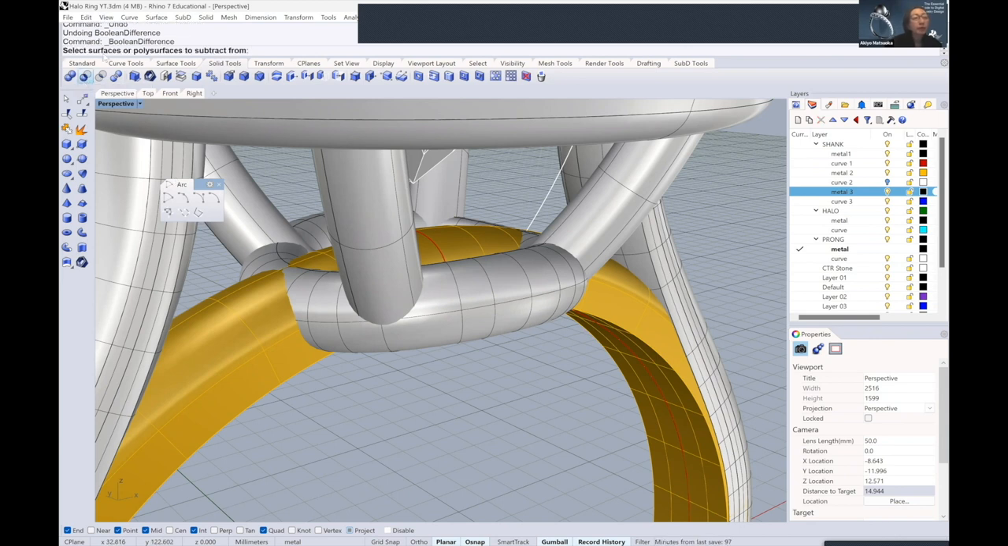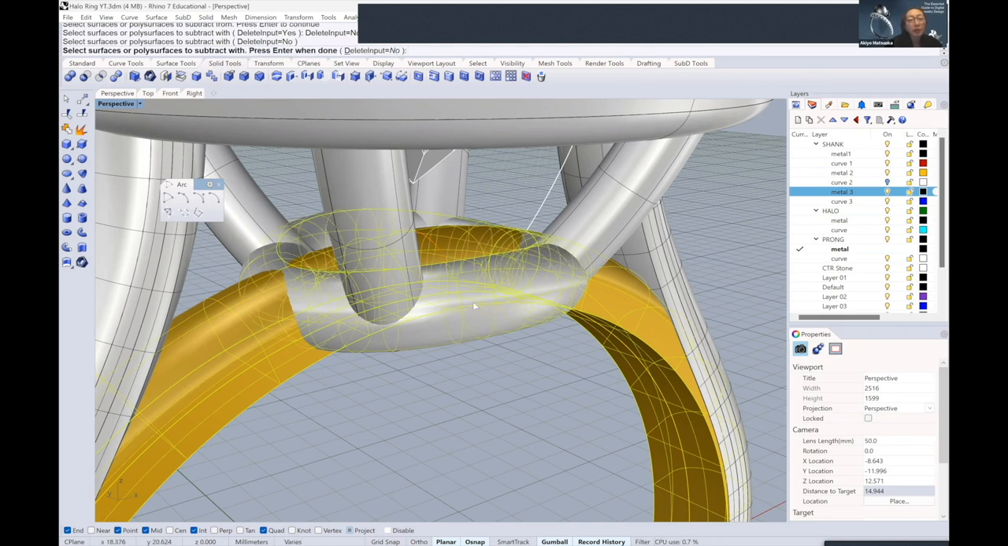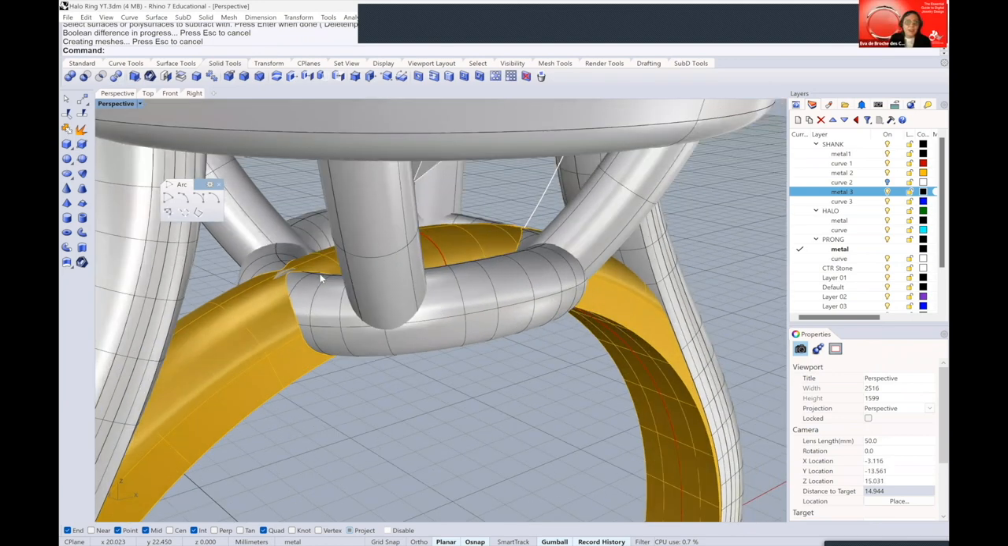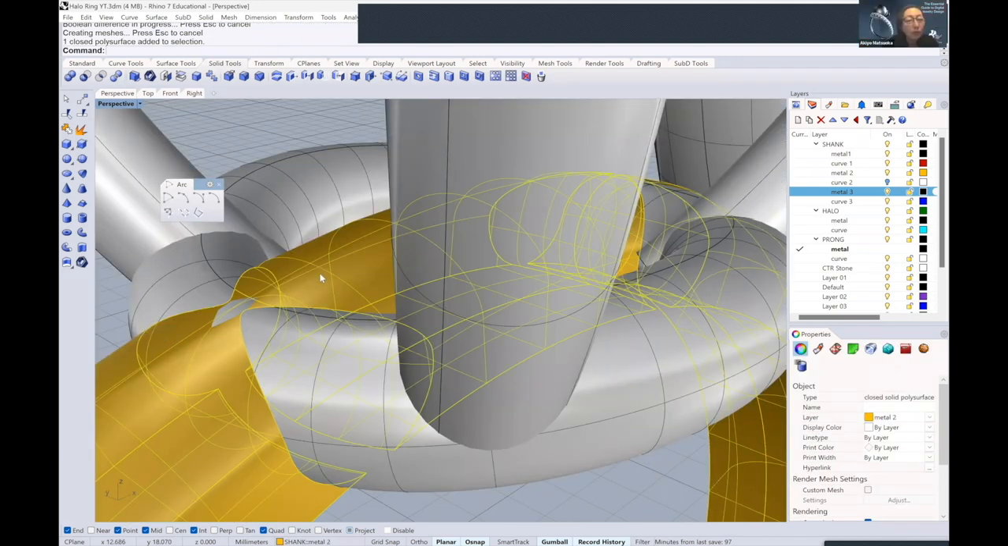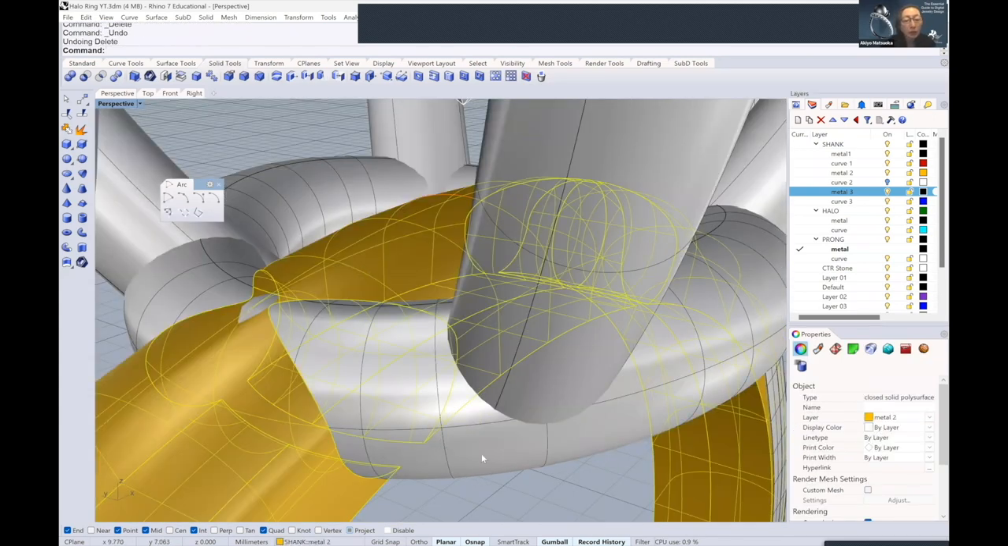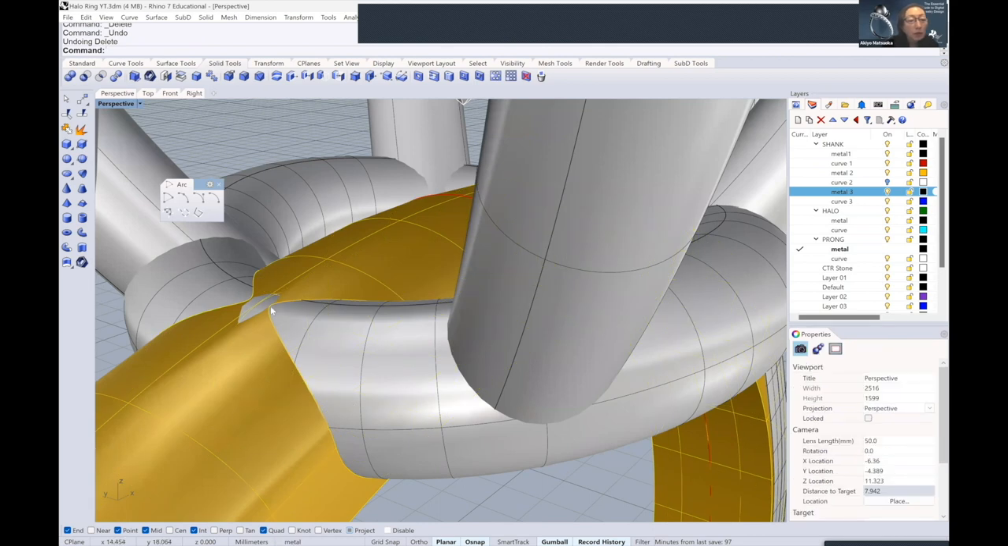Boolean difference. Select polysurface to subtract from is a shank. Enter. Subtract with is a donut, but delete input has to be no. And donuts, enter. Okay, here we go. And then, oh, it didn't work. Oh, you know what? Manifold.